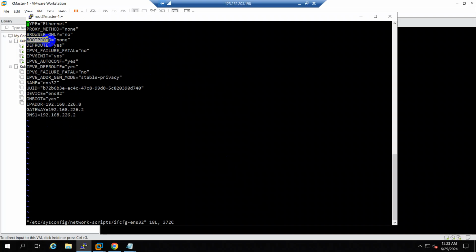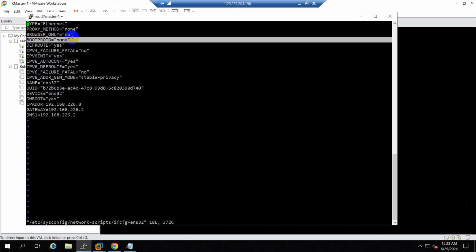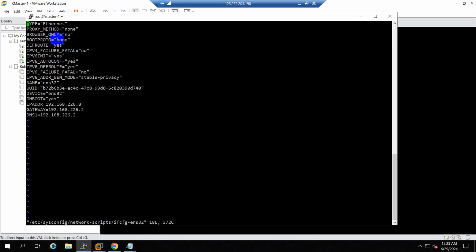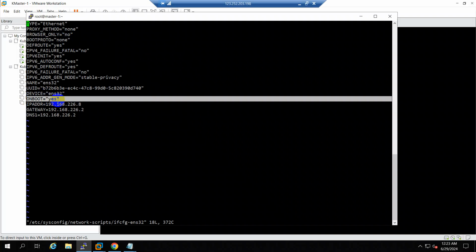The most important thing we are supposed to change is called BOOTPROTO, the boot protocol. It has to be set as DHCP if it is working on the DHCP protocol. So if it is DHCP, we are supposed to change it to none over there. So this is the first change you are supposed to do. If you are using an automatic IP address, you will see DHCP instead of none over here. So we have to remove the DHCP and put none over there. After that, ONBOOT is supposed to be yes.